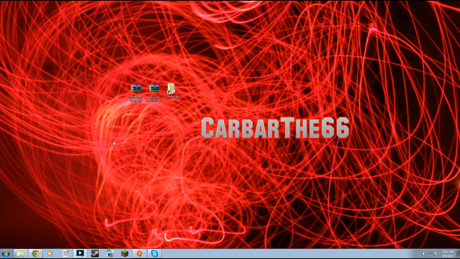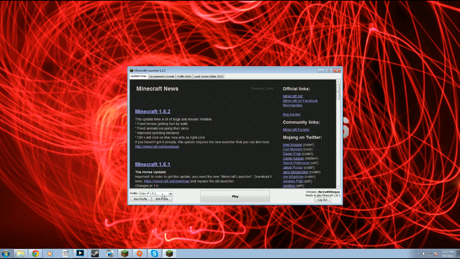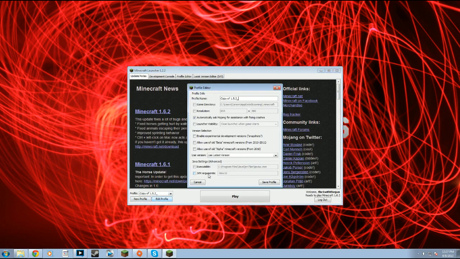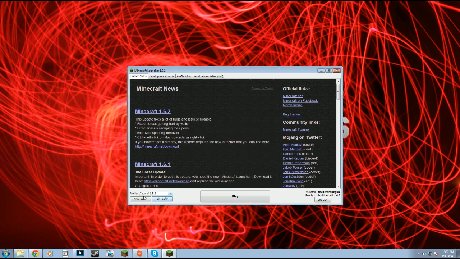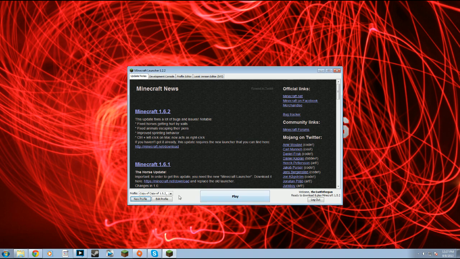The first thing you're going to want to do is launch Minecraft 1.6.2, and you already have to have a bought Minecraft account to play this mod. So you're just going to launch it. It'll launch like it normally does, and I'm going to make a new profile. I'm going to go down to version and click 1.5.2. Make sure it's 1.5.2 because that's the version of the mod. Then you're just going to click save profile.